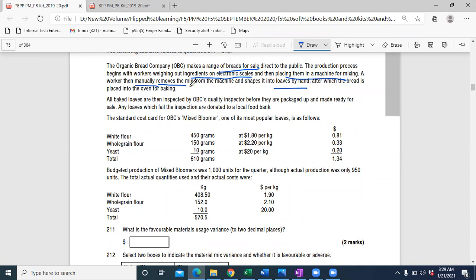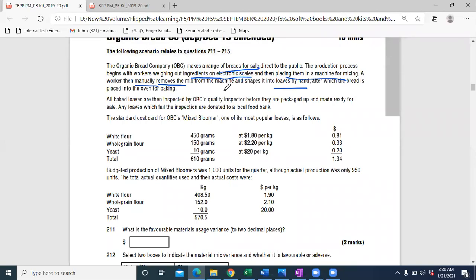Okay, imagine that there's some material still sticking to the machinery because it is manually removed from the mix. Don't you think it would decrease the yield? Yes or no? Because if some material is still sticking, it would have an impact. That would be considered a loss because that amount won't be converted into any of the loaves, right? It would give rise to the loss and it would reduce the yield, right?